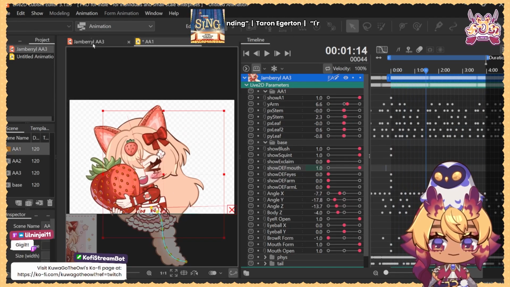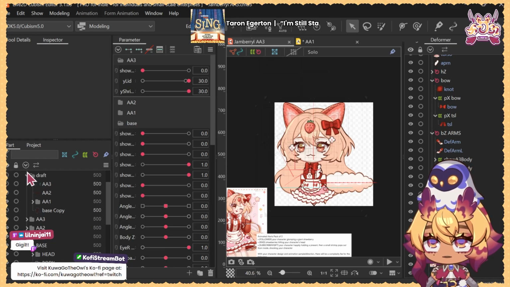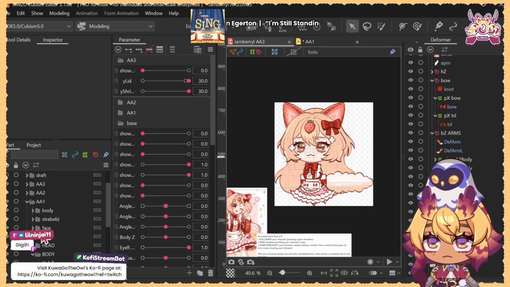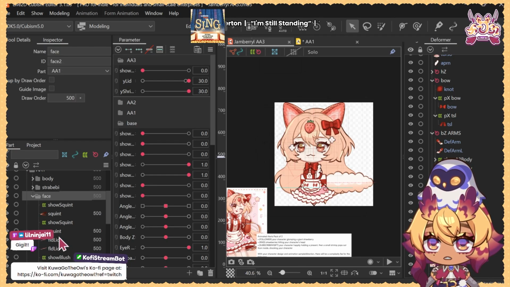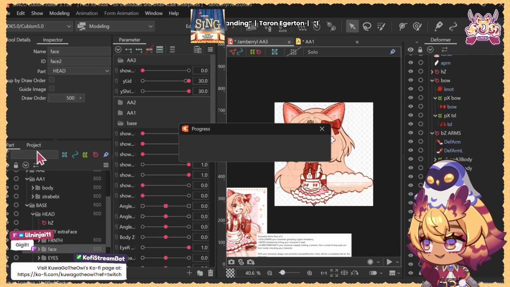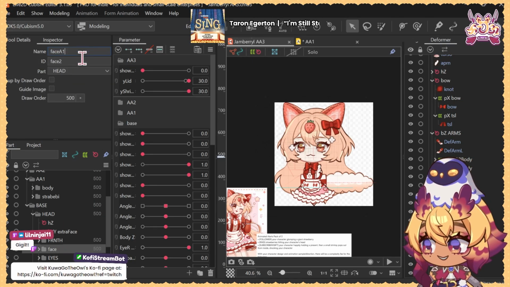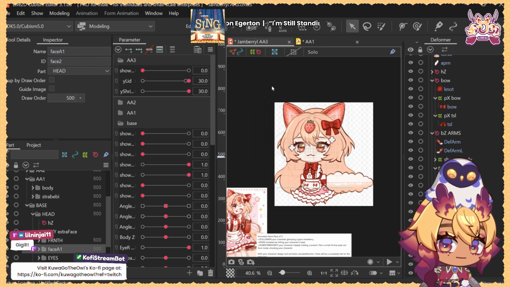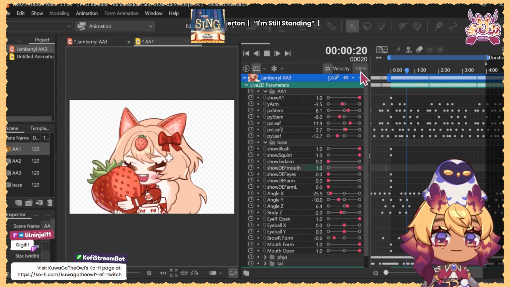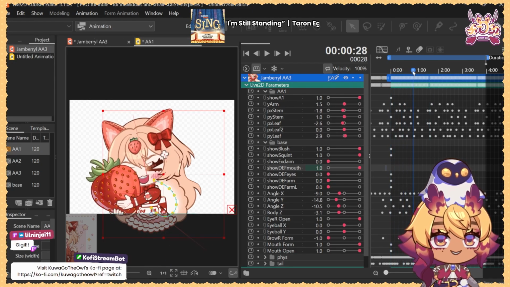Yay! Oh, but then a little more. I mean, not the physics, but like the eye parts. Solid blush. Okay, yeah. Let's put it under the head. There you go. Face. A1. There you go. So now, the eye doesn't go over the eyes.